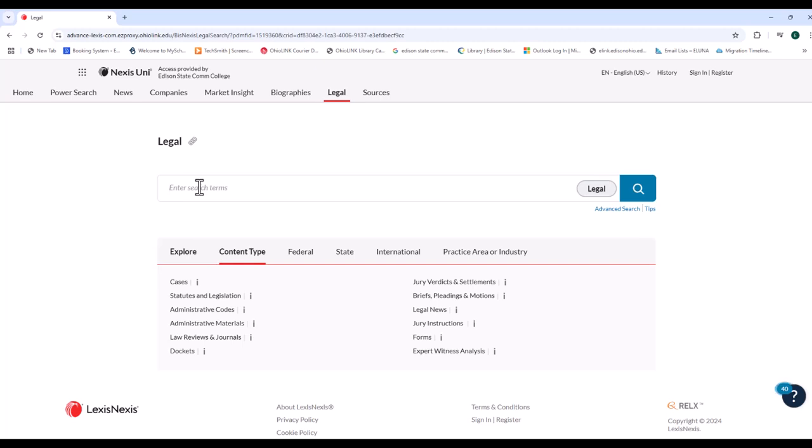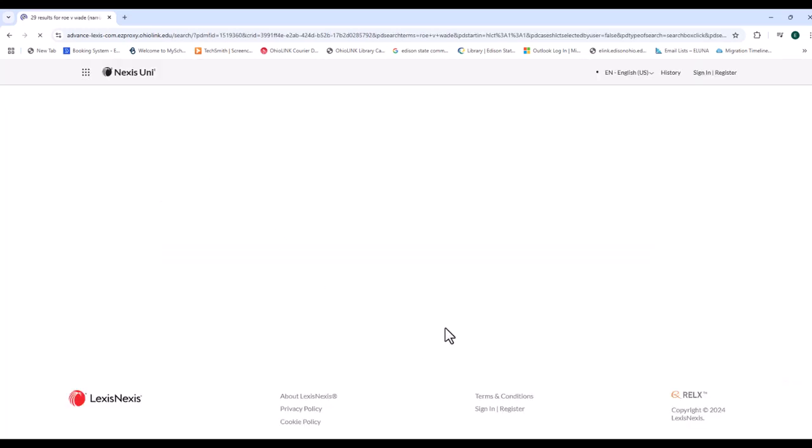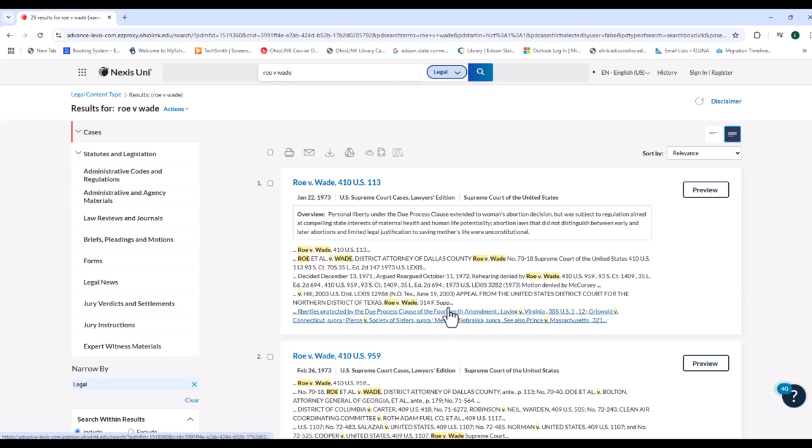I'm going to just search Roe versus Wade, which I know will find court cases, a variety of results, basically. So I can show you the different options available and how to focus those results. So I did search Roe versus Wade. It shows here what I searched for. It shows it over here too. And what it's providing me is the 29 cases associated with Roe versus Wade.